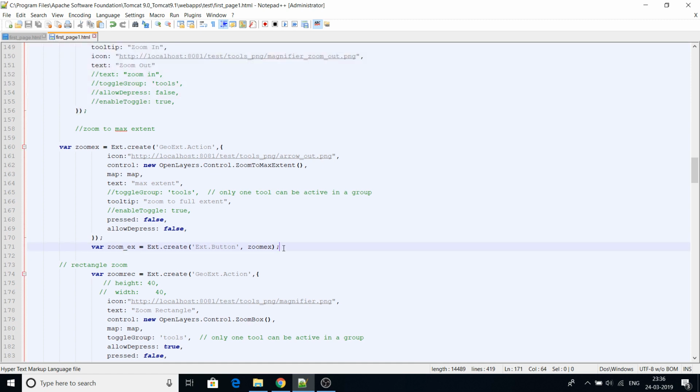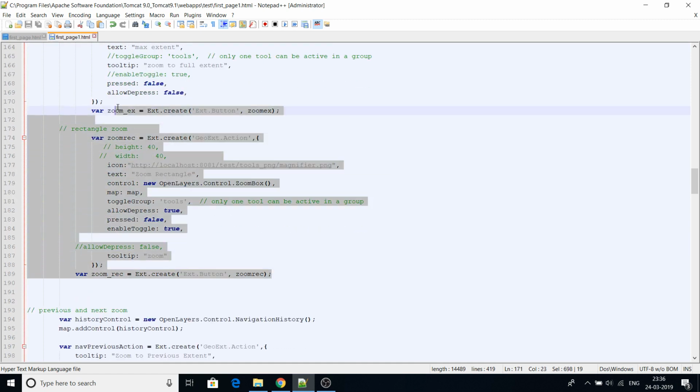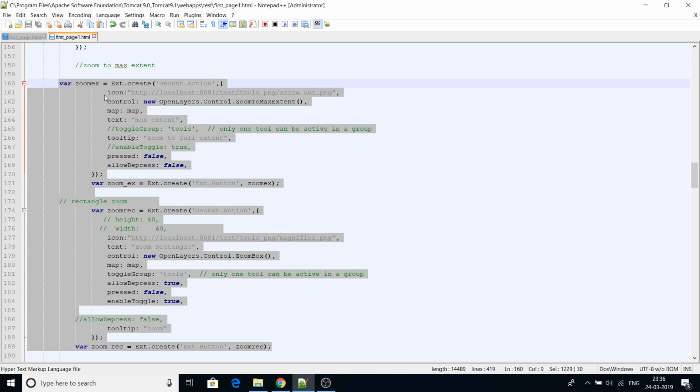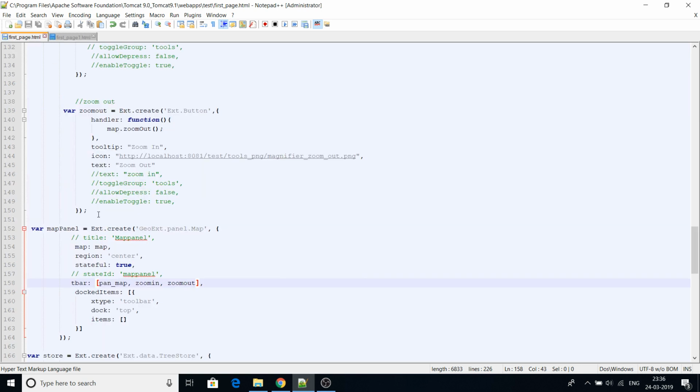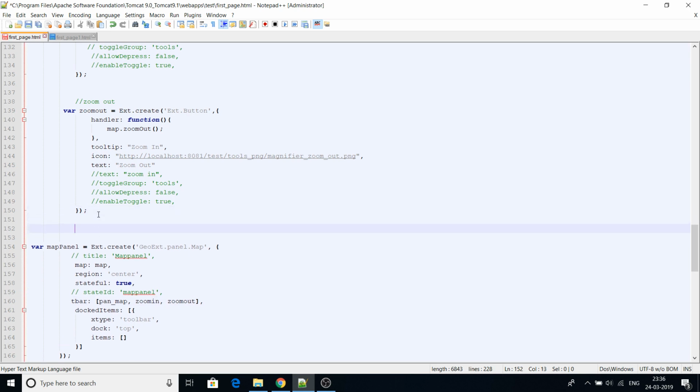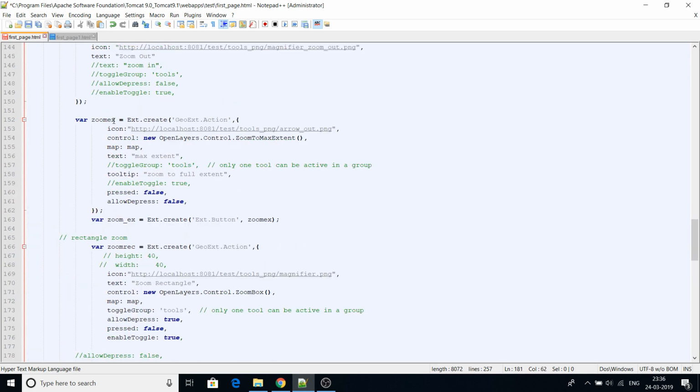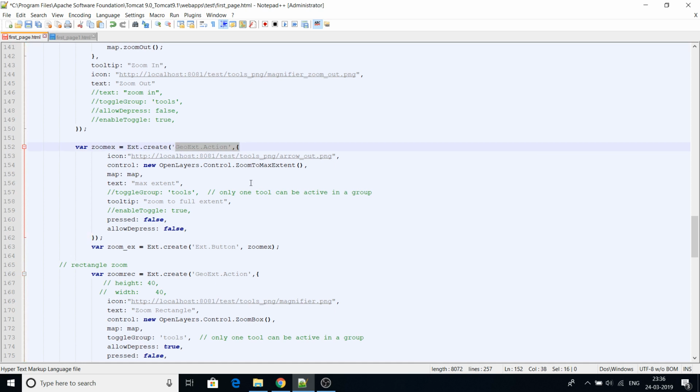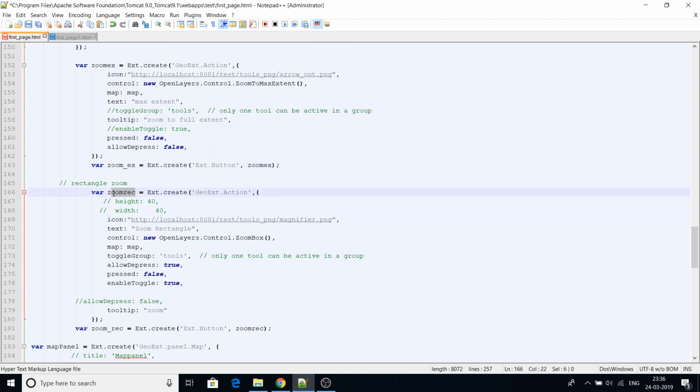to the zoom to the extent and zoom to the rectangle, two buttons I want to add. So I'll copy this first and then I will explain here. I will again add, copy and paste these two. So you see, first zoom to max extent. I will create an action first. Then I will give the JPEG icon. I'm giving the text also. And after that, I am mapping this action to a button called zoom to max extent. And same for the zoom rectangle.